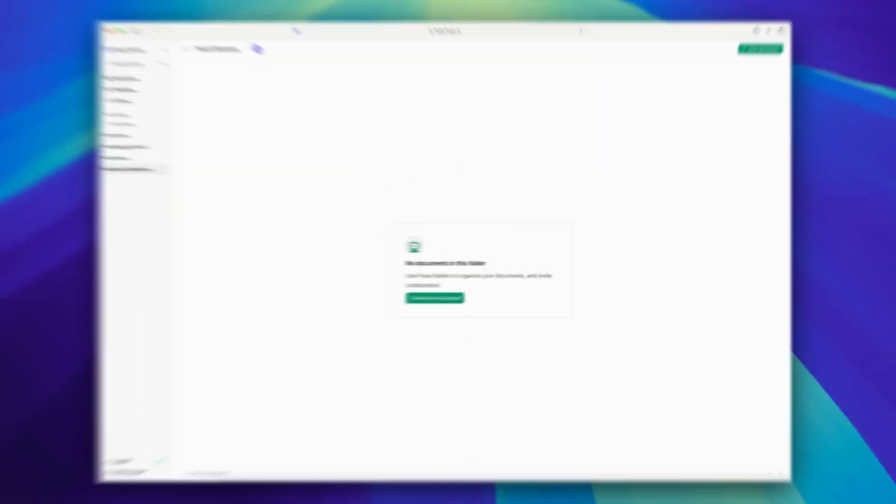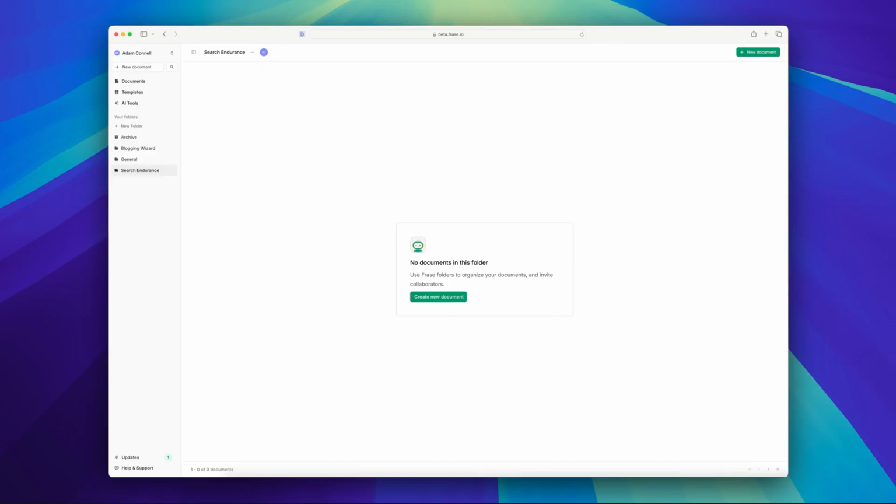With the help of a tool called Frase. Let's get into it. Okay, so if you haven't heard of Frase before, it's an AI-powered SEO tool that makes it easy to research, create, and optimize content. This means you can create well-optimized content far faster than you would be able to do it manually.